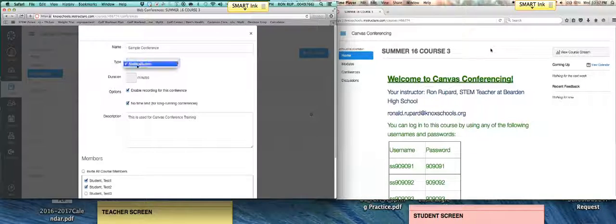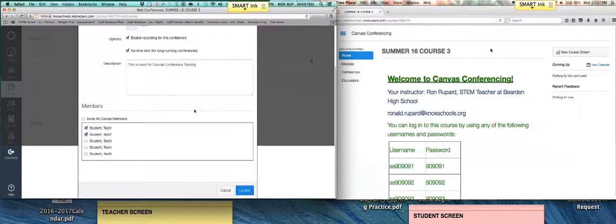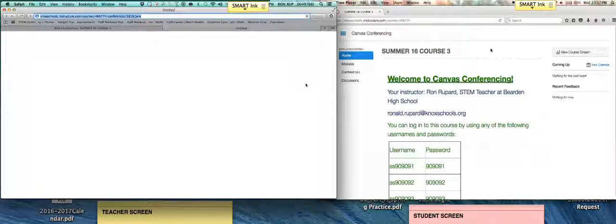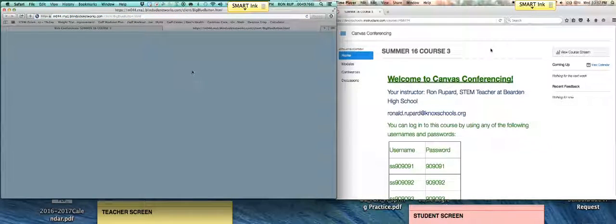Like I said, this option can't be changed. It's always big blue button. So I'm going to update it. So now we're ready to start. So I'm going to go ahead and start, and I'm going to kind of get it set up.